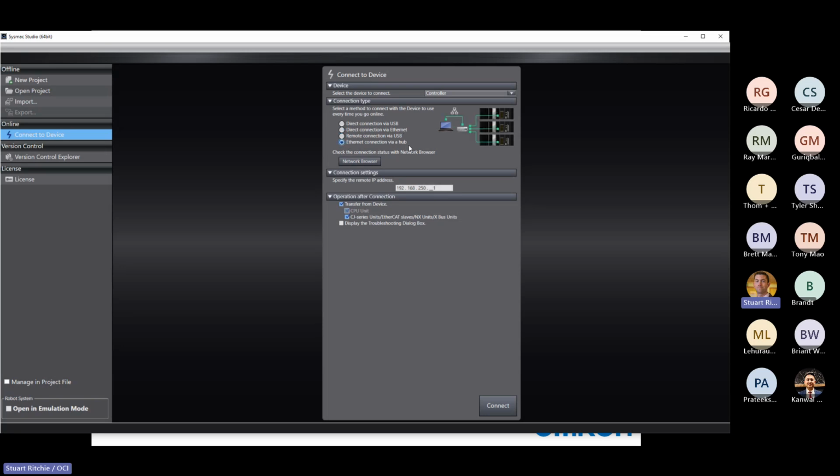Now, for Ethernet via a hub, if you need to go through switching infrastructure and you know the IP address of the PLC, this is the option you would choose for that kind of connection.